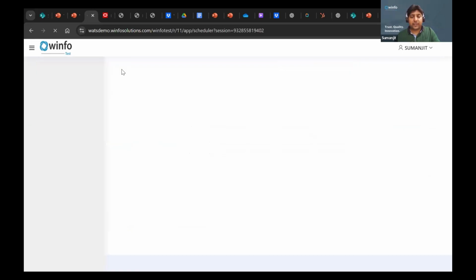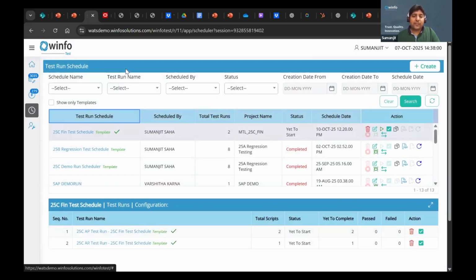Go to my schedule test run. So I was mentioning Winfo's vision of one-click execution. This is where we are able to achieve this through our scheduler. Once we have all the test runs ready, what we do is we create our scheduler, right?